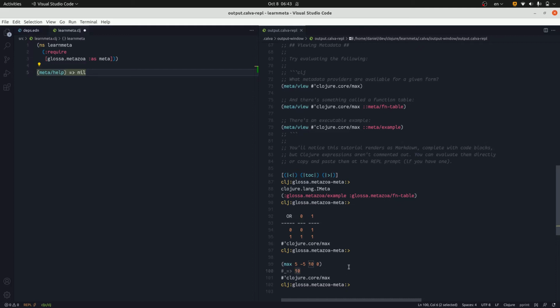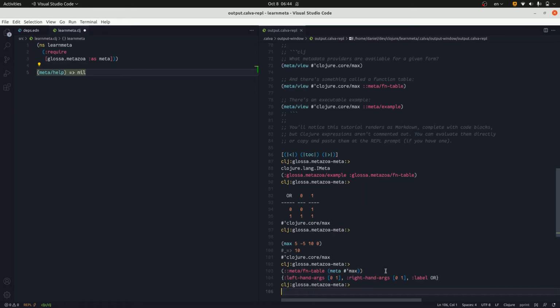Okay, interesting so far. So if I go to the trouble of adorning the max var with a function table specification or executable examples, then I'm going to be able to view those things at the REPL. What does it look like to have defined that metadata? We can take a look at that. Let's go ahead and pull off the fun table value from the metadata that resides on Clojure's max var that I added.